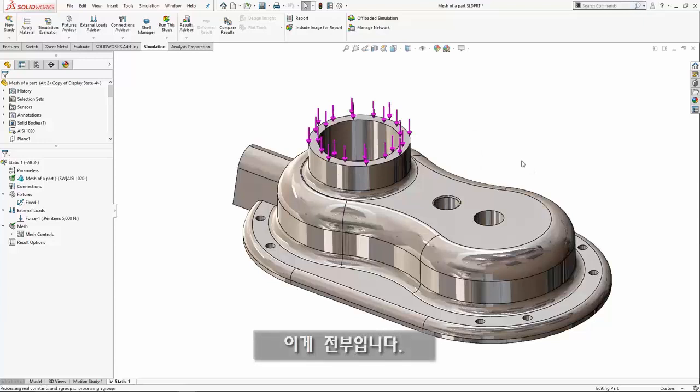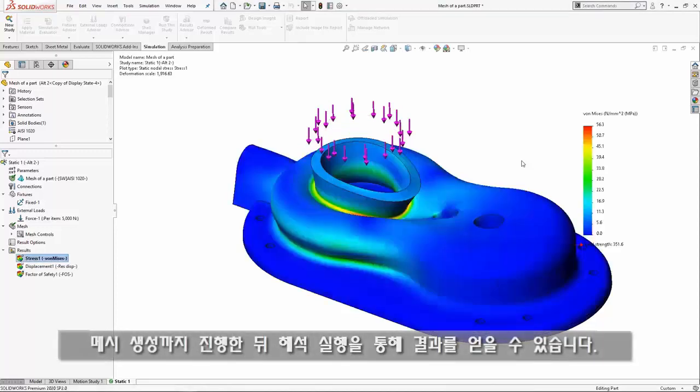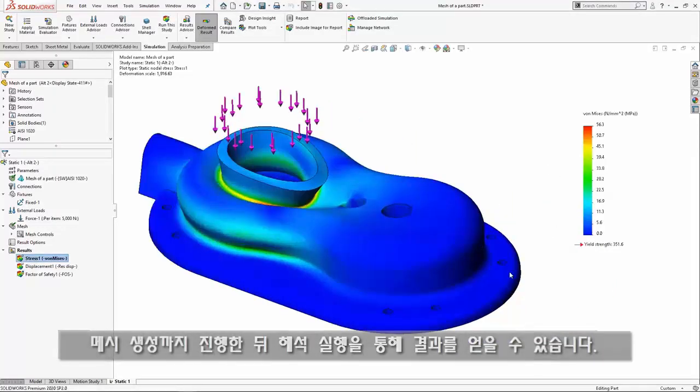And yeah, that's basically it. Now we have the material we already set. We have the boundary conditions. We have the mesh, so it's ready to run and get the result.